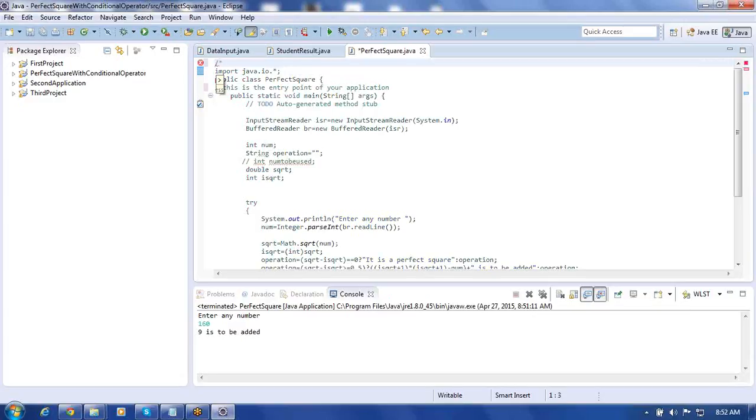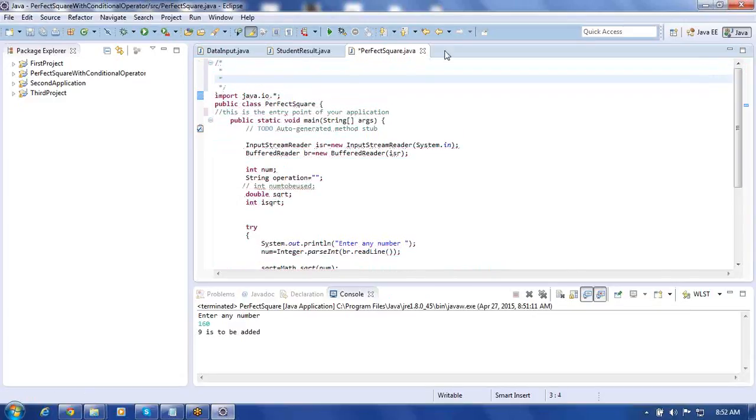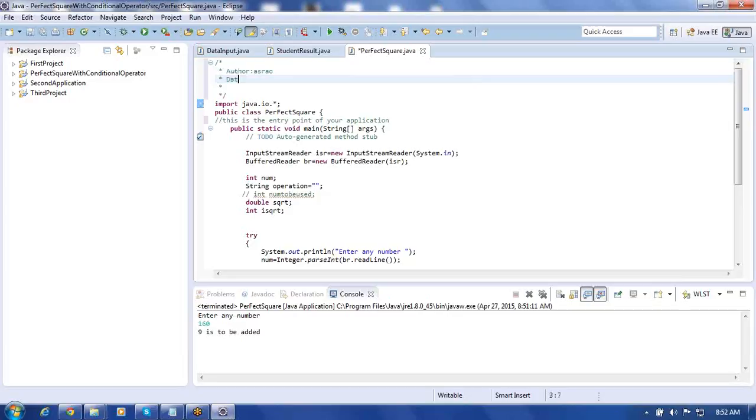Slash star, then similarly put star slash. Here you can be writing author AS Rao, then date, some date you can put, that 24 04 2015. Like this you can set. So this way you can go with the multi-line comments, and this is the single line comment. Commenting helps your code readability. The readability of your code improves with the help of commenting. So go with commenting always.